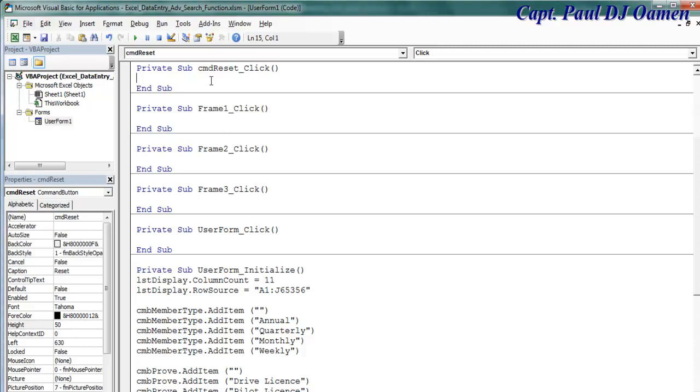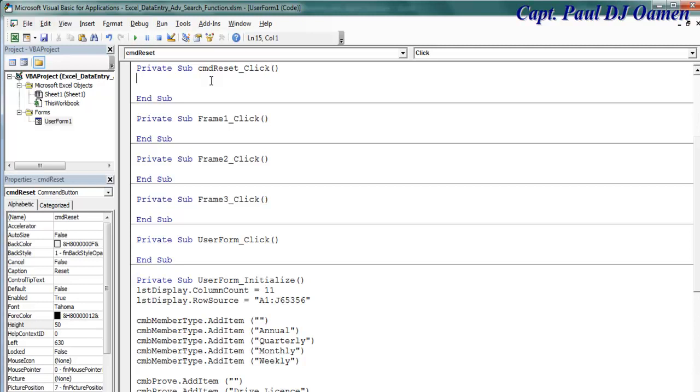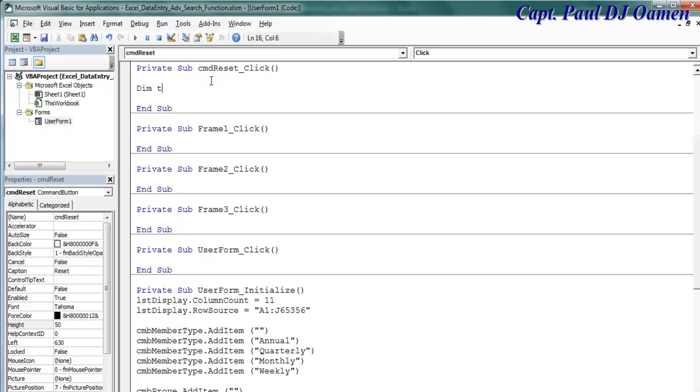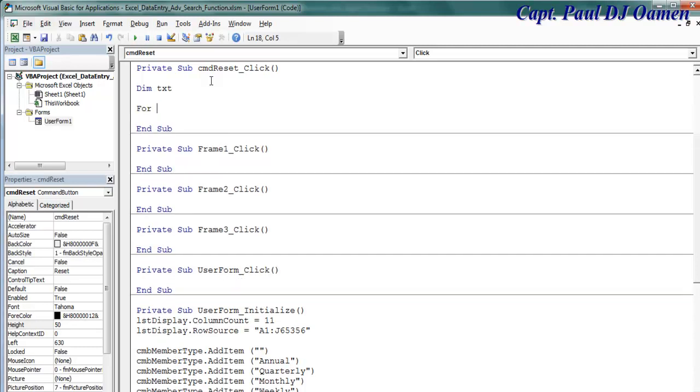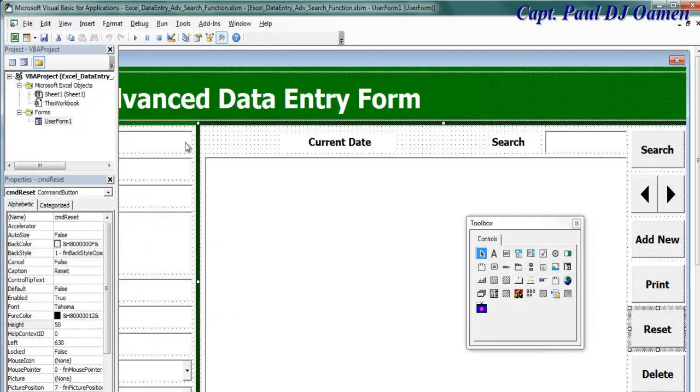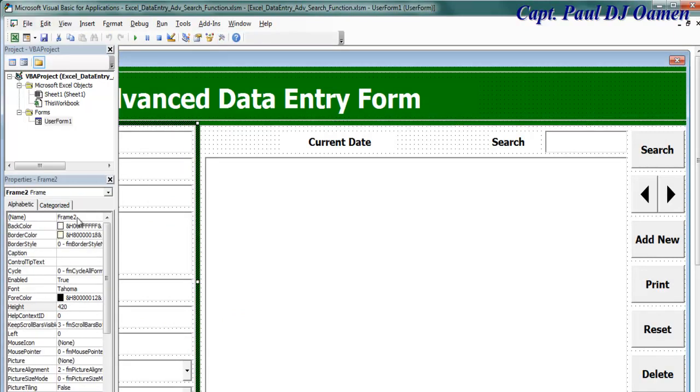As for the reset, the first thing I would like to do is declare as follows: dim txt. I'm just going to leave it as dim txt, no data type attached. I will now use a for loop, for each txt in frame 2. If you guys notice, I'm calling frame 2 because all of the text boxes are actually on frame 2. Look at it, frame 2. That is why I'm using frame 2.